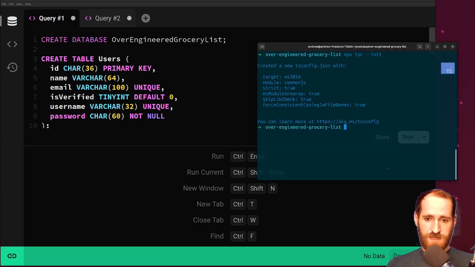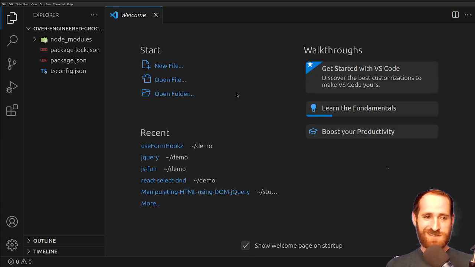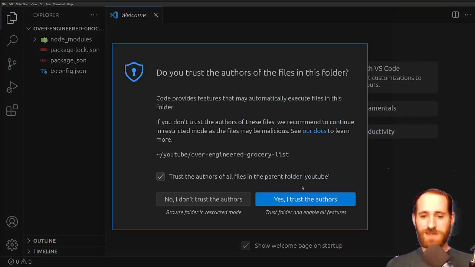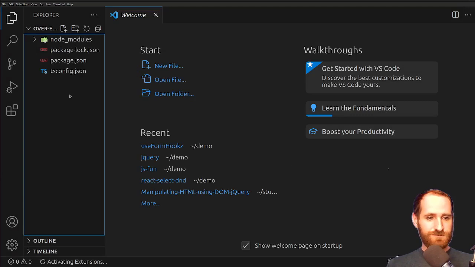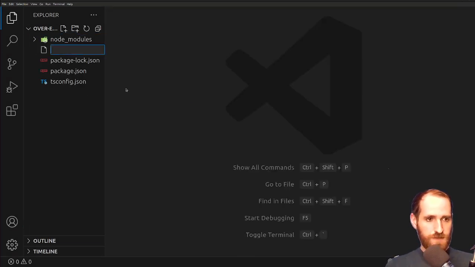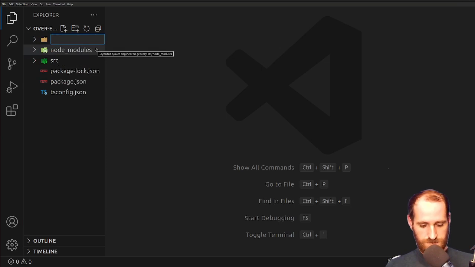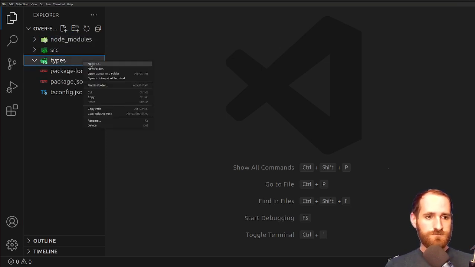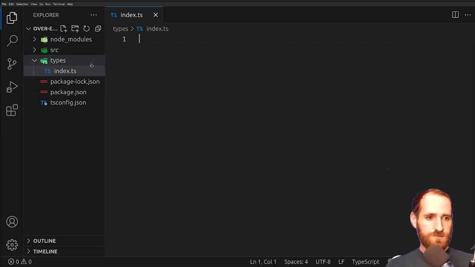We'll run tsc init, and then we are good to go with our implementation. So yes, I trust myself. I'm going to get started actually creating our types. So we'll create that index there.